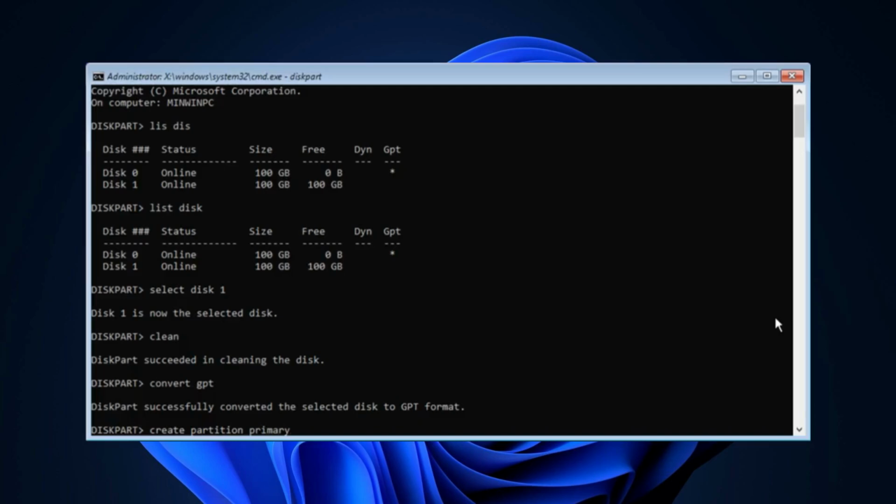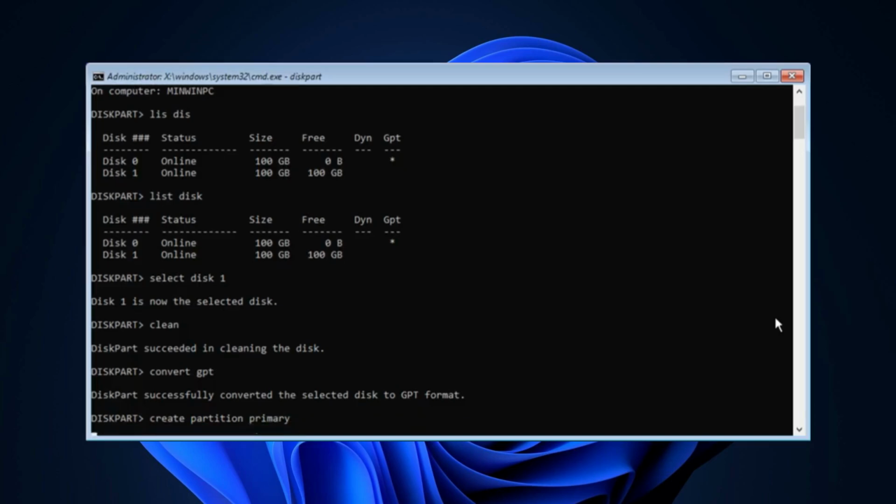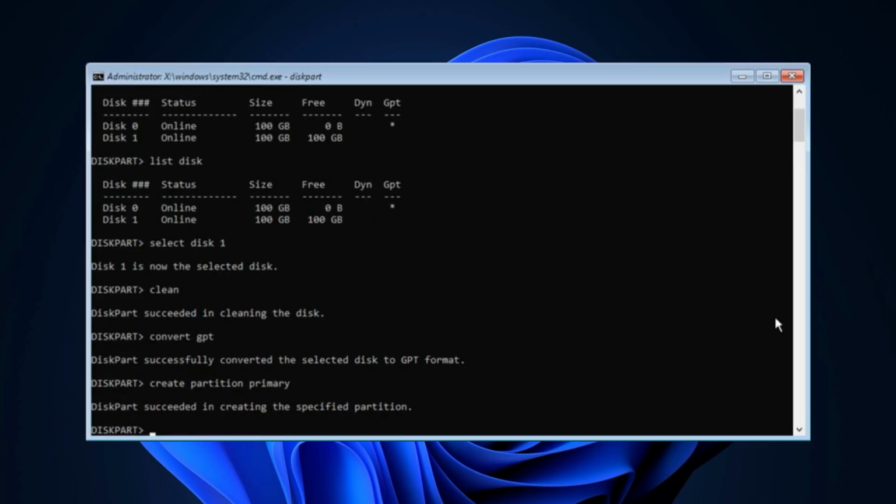You can also shorten this by using par instead of typing the full word partition, which saves time when you're typing these commands repeatedly. After creating the primary partition, we need to format it. We can use format fs equals ntfs or format fs equals fat32, depending on what we want to use the drive for. In this case, we're formatting it as ntfs, and we also need to give it a label, which is basically the drive name. We'll call this one storage, then press enter.